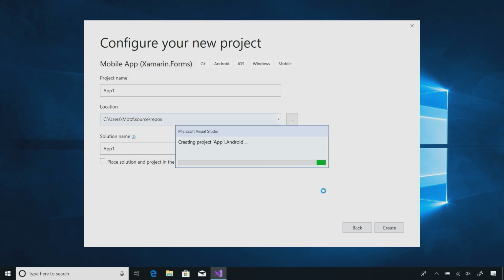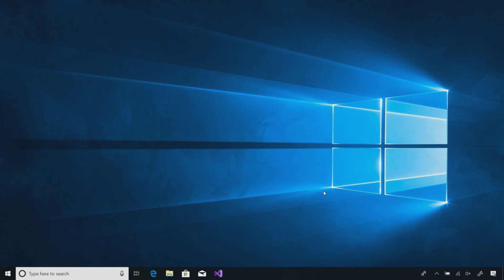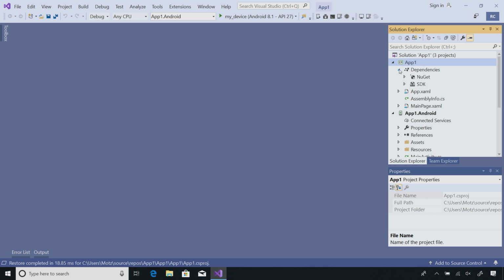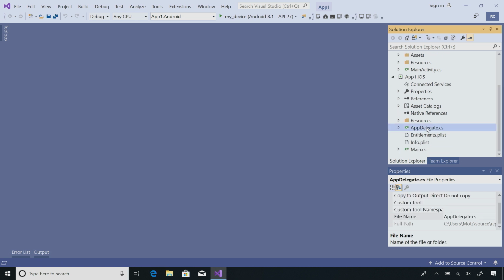Now this will scaffold out my entire project, including a .NET Standard library with my shared code and user interface, an iOS and Android project. Let's give it a few seconds to finish setting up the project. Now that our project is ready, let me walk you through the structure. Here I have my .NET Standard library with any NuGet dependencies that I may have, and I also have my Android and iOS project.